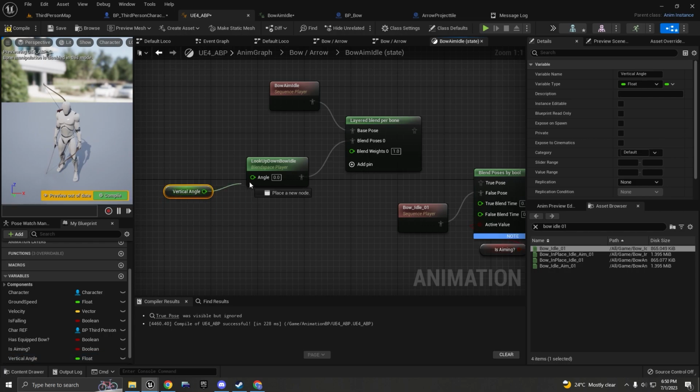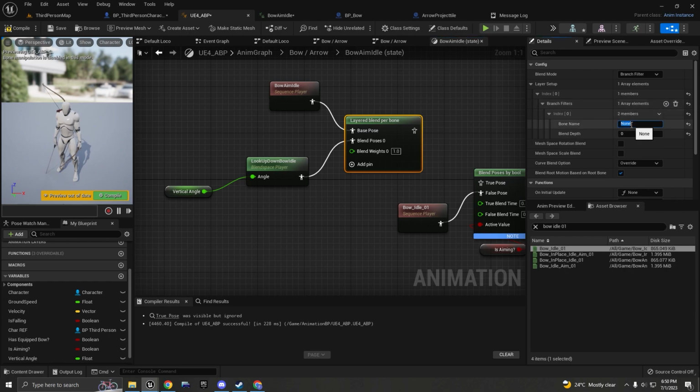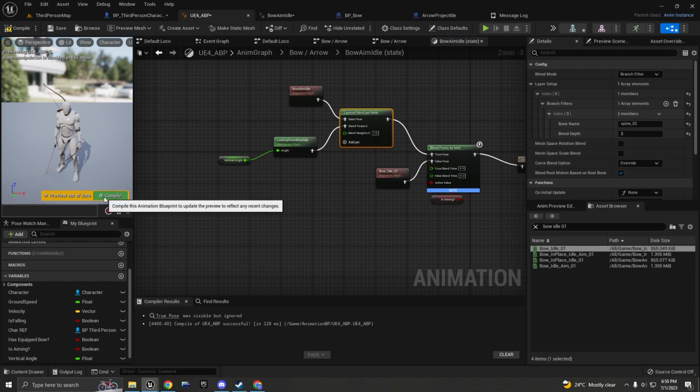All right, and this layer blend per bone, I'm going to add an array element. So this is the bone that is going to be blended, that is going to apply the effect between the blend of these two animations. So I'm going to choose the spine 2. The blend depth is how much it affects. I'm going to choose 2. I'm going to plug that into the result, and that's it.